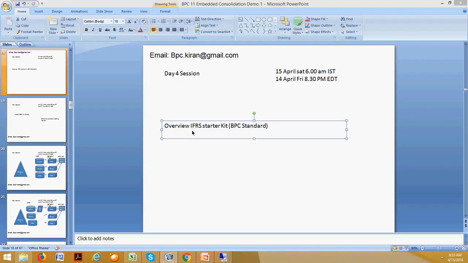Today, we'll understand what is there inside IFRS Starter Kit. IFRS Starter Kit is delivered based on BPC standard product. It will have some models, the models for consolidation, legal consolidation, and the models for budget consolidation also. We will concentrate on legal consolidation.